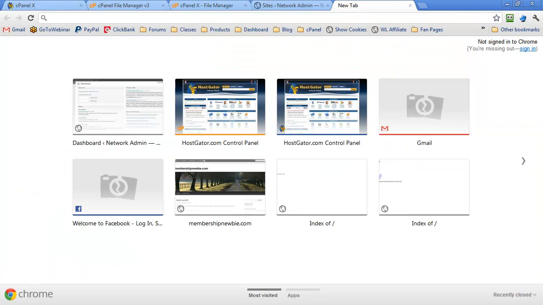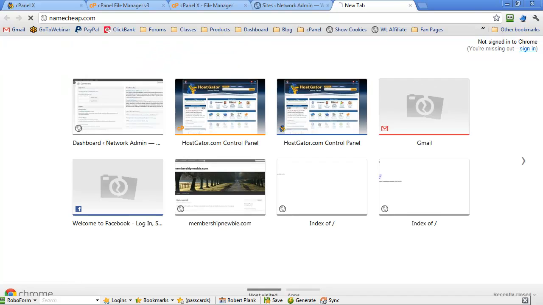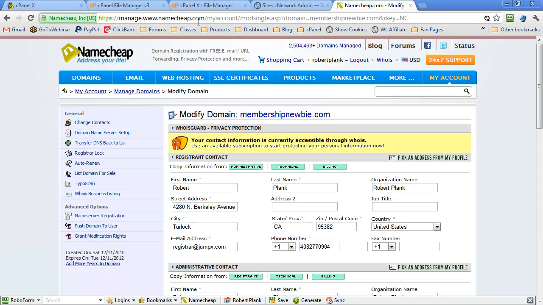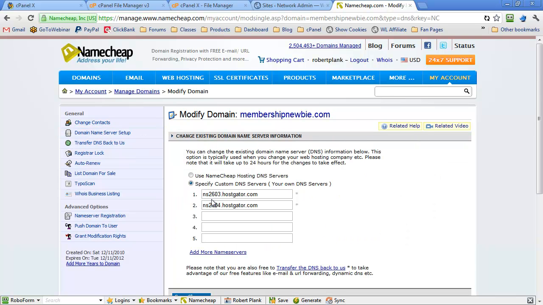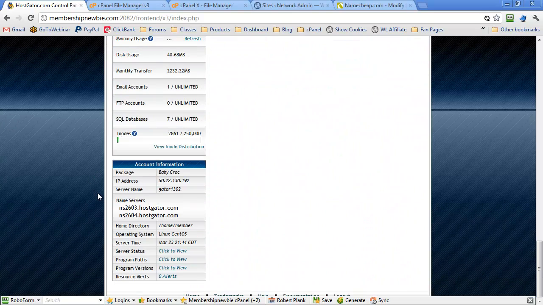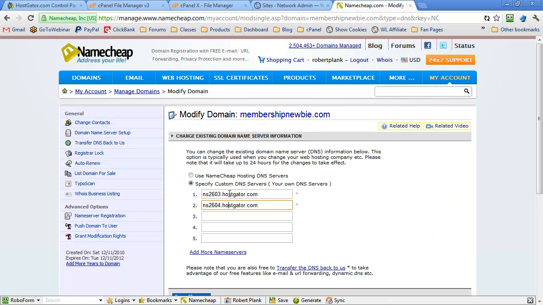Now, I guess I'll log into my domain names real quick. And I don't want to get too technical, but I have a bunch of domain names, and I have membershipnewbie.com. And what I had to do is click on, and I used, by the way, Namecheap.com, Namecheap. Click on the domain name, go to domain name server setup, and pretty much this ns2063.hostgator.com, that has to match what's in the cPanel. So in the cPanel on the left-hand side, they say name servers. So this has to match this pretty much. Okay, and if you don't know how to do that, ask your web host.